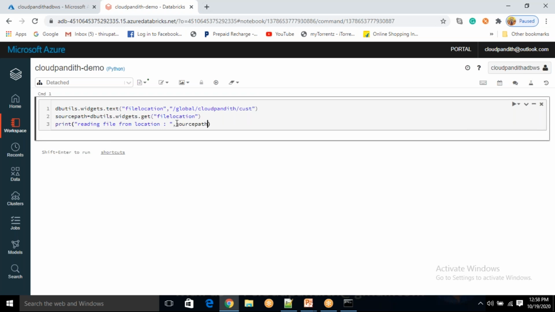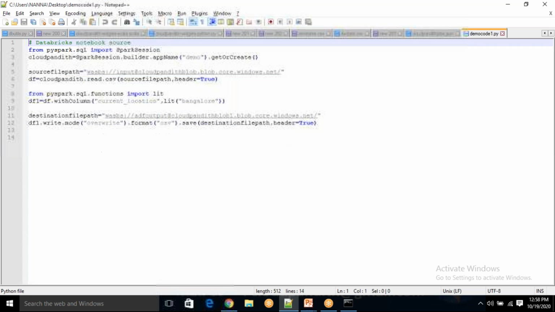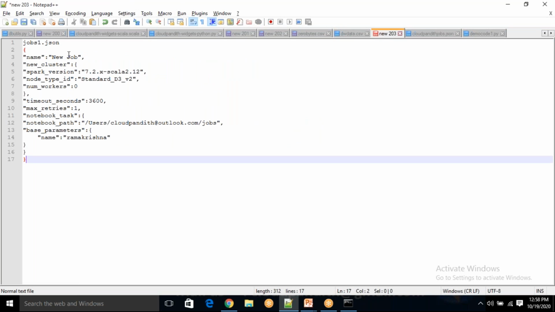Understood, friends? So now what happens is it is going to read the file from a location. This is the path I'm going to pass dynamically. For this particular file location, I need to set some file location value. So how to create a job? This is the script. See, this is the job script you need to remember.